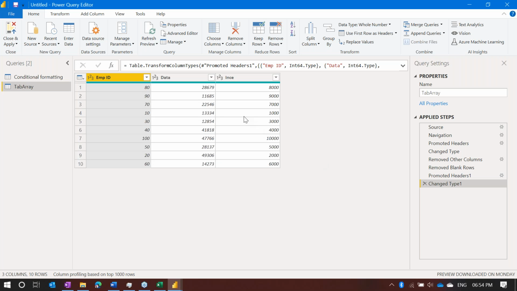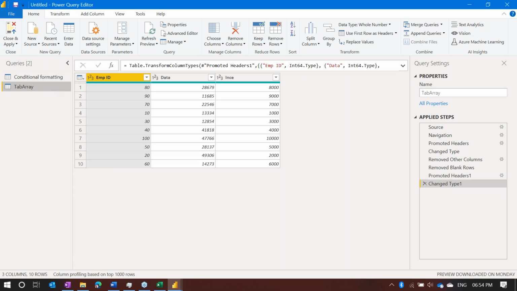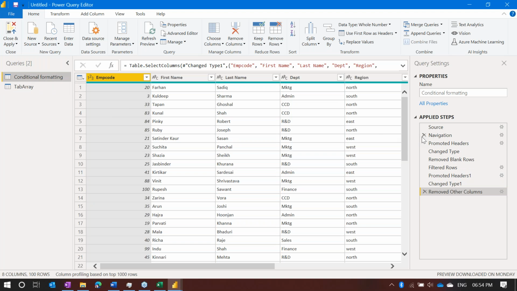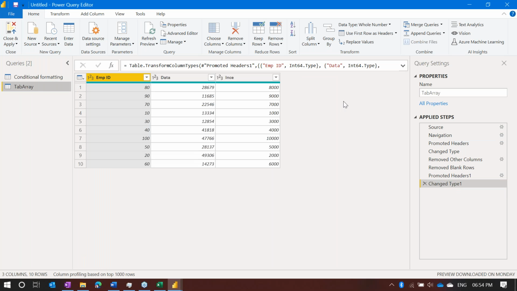Yeah, now I'll go ahead. So this is the data that we have, and this is the conditional formatting. Yesterday we learned about join types, which was incomplete, so let me completely talk about what the join types are. So here, this is the table, and I would like to get the first name, last name, department, region, and all those things from the conditional formatting sheet.